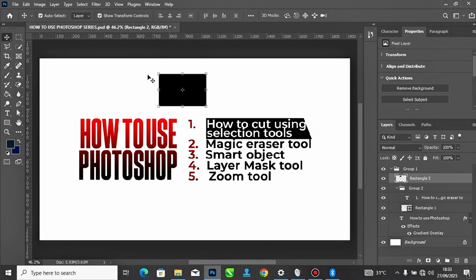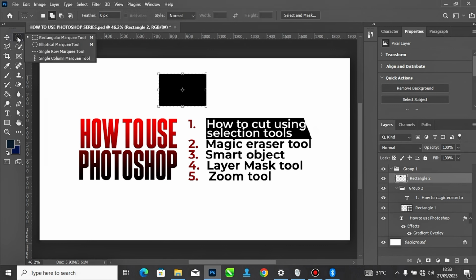So we'll go to any of the selection tools. After the move tool, there are 3 sets of tools. Those sets of tools are selection tools. So I'm going to right click on the first one, which is the elliptical marquee tool. That's the one I want to use because I want to create something like a circle, a hole in this shape. So I'm going to click and drag.